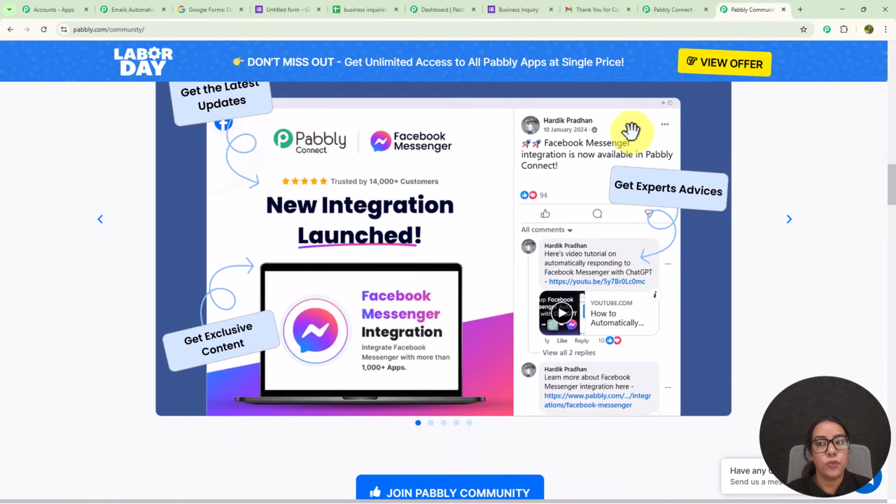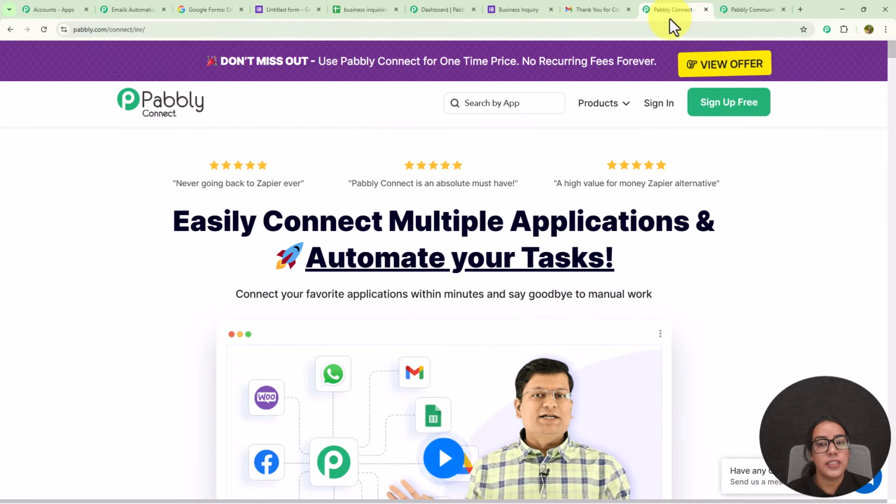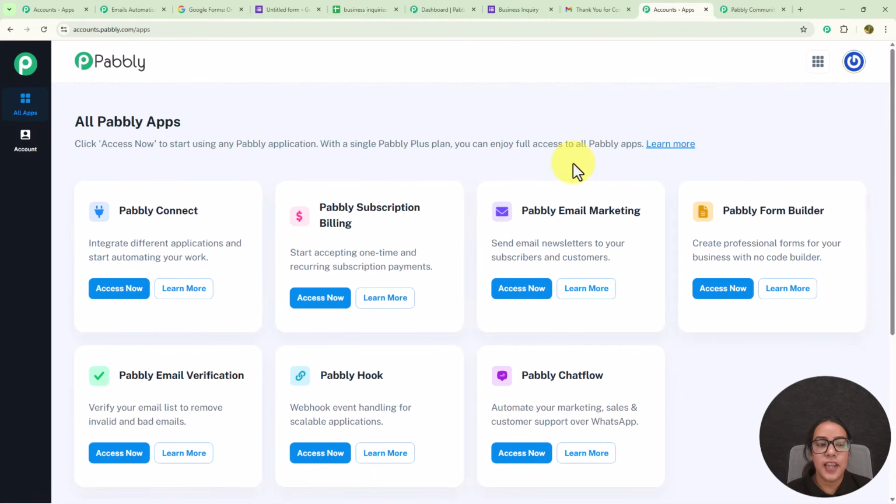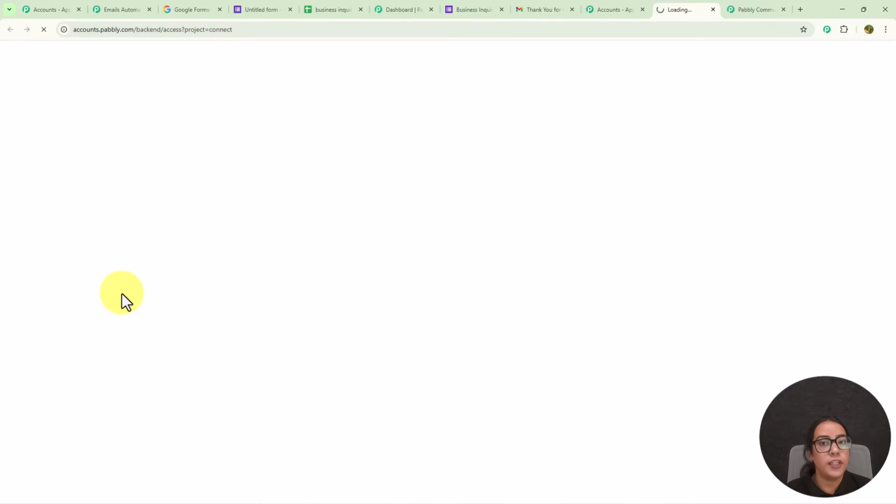Now let's move to the landing page. Over here you can see there are two options, sign up for free and sign in. If you are a new user, you can click on sign up for free and get 100 free tasks every single month. As I am an existing user, I will click on sign in. After signing in, you will land on the All Pabbly apps page. Over here, you can see there are 7 different applications, out of which we are working on Pabbly Connect. I will click on the Access Now button of that.